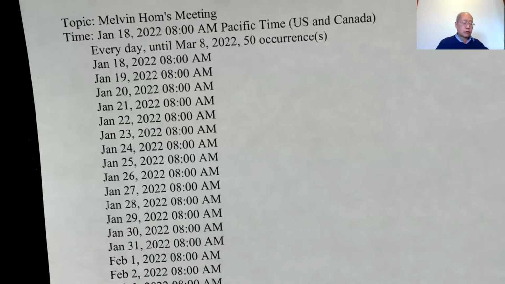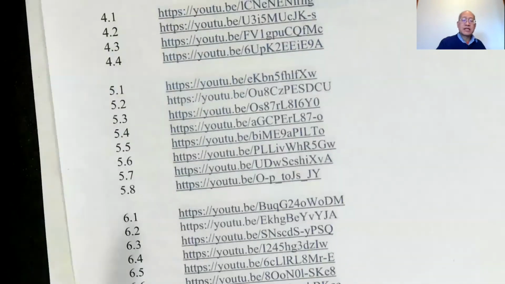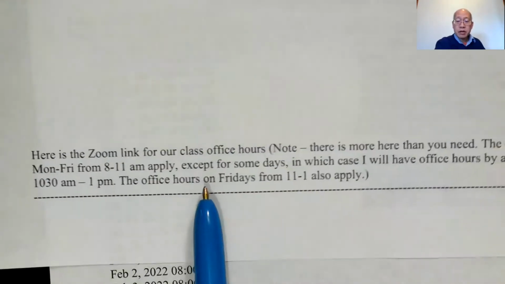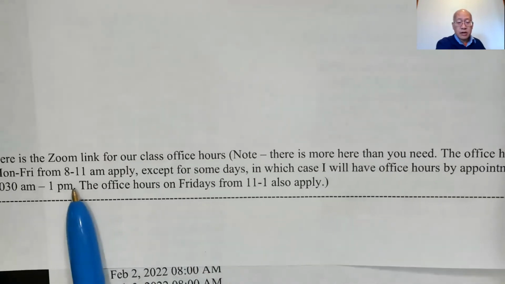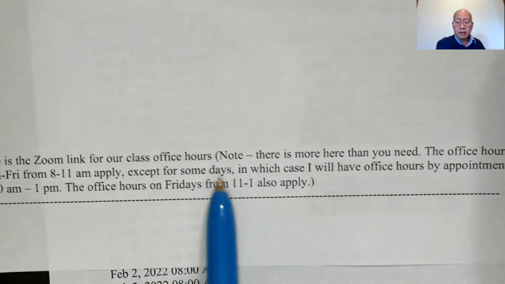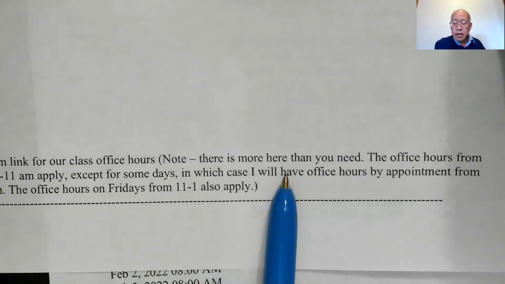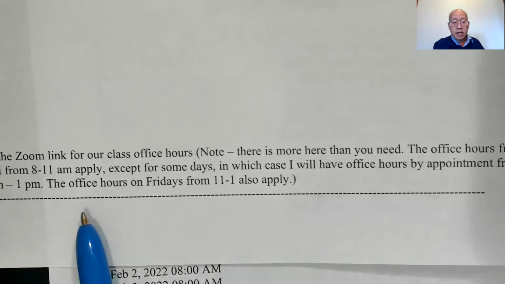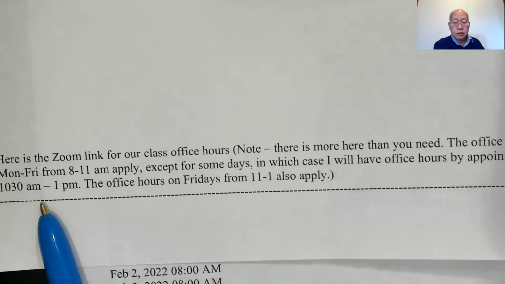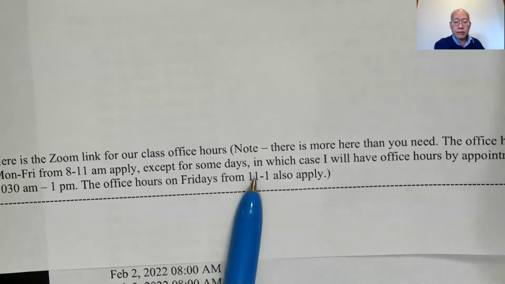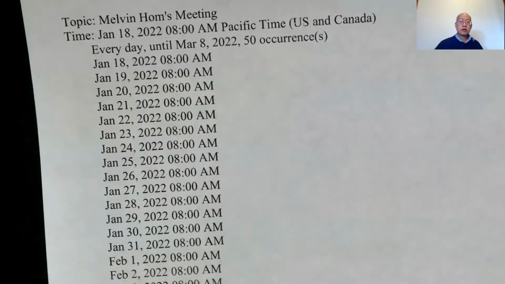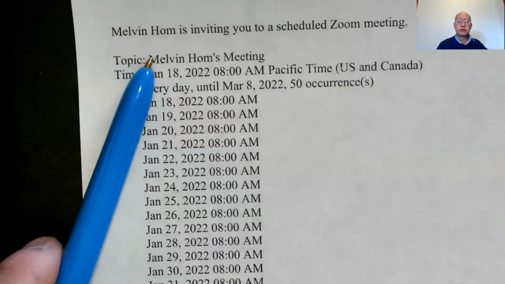Okay, our office hours are from 8 to 11, except again on some days where I have to proctor an exam. If that happens, I'll let you know, and I'll switch it to 10:30 to 1 by appointment. Office hours on Fridays from 11 to 1 will always apply. Okay, so here's the Zoom information that you need on that at the end there.